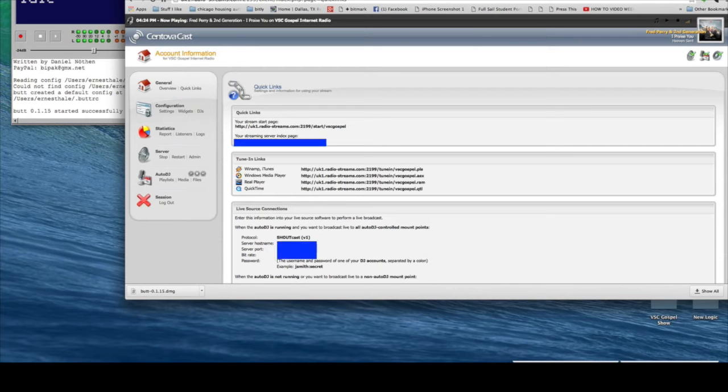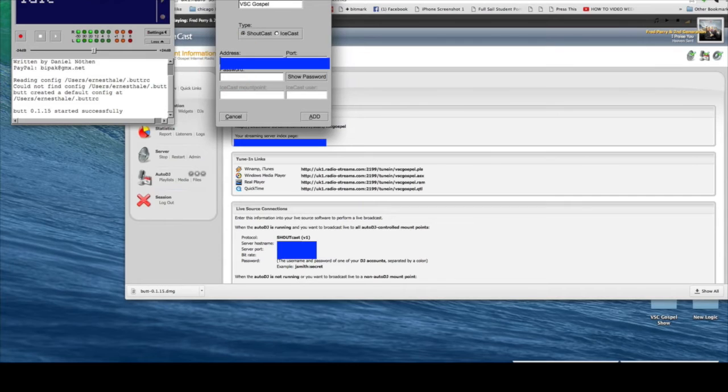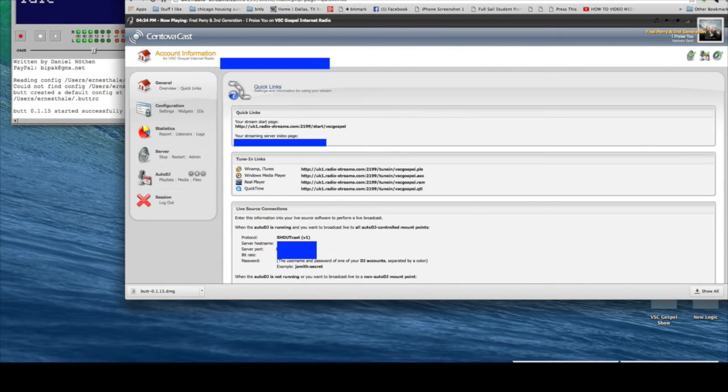So when your auto DJ is running, you're going to need to put the host name. I'm going to block that out because everybody doesn't need to know your host name, but you put your host name in. Then you're going to put your port number, which is right below there. Copy.